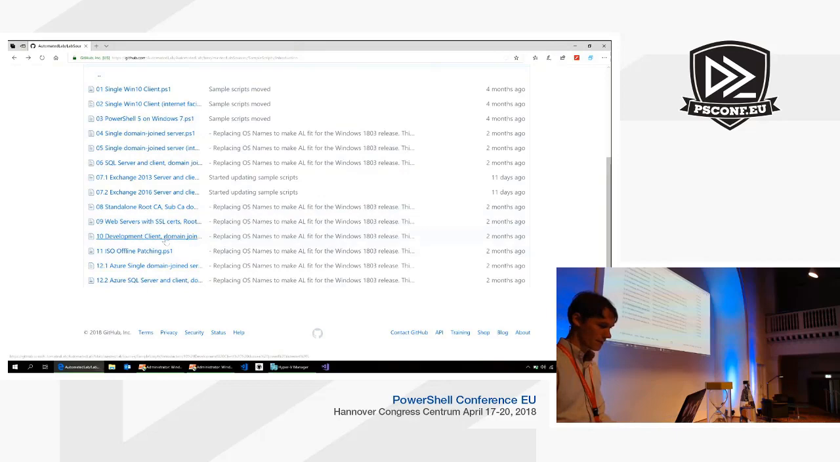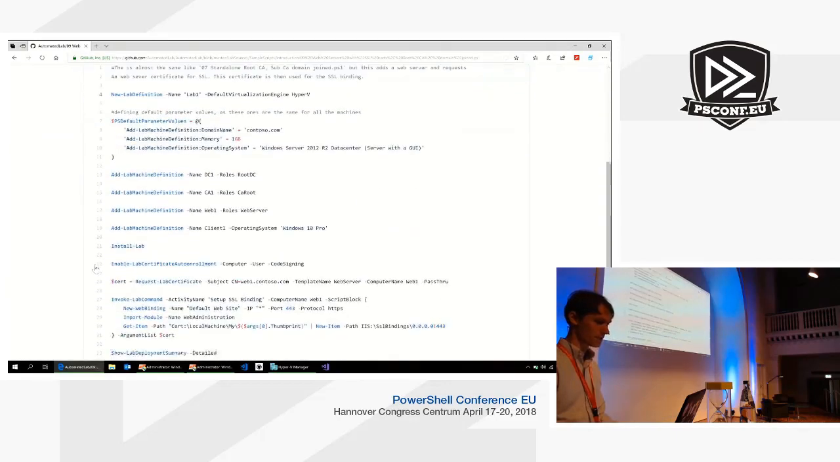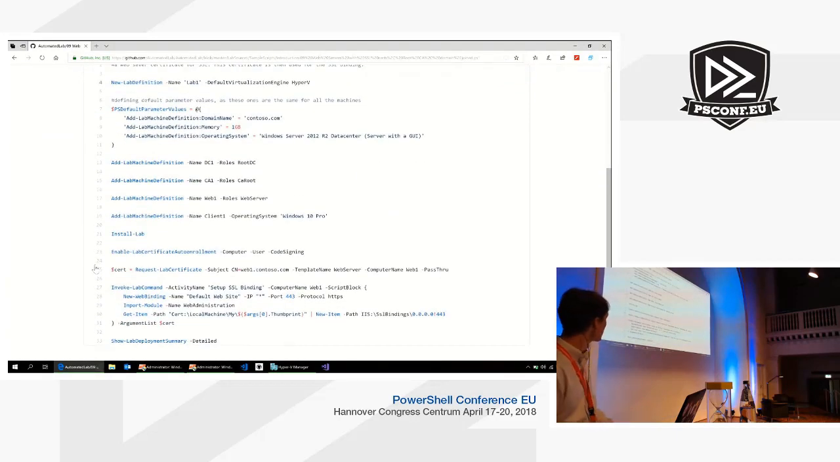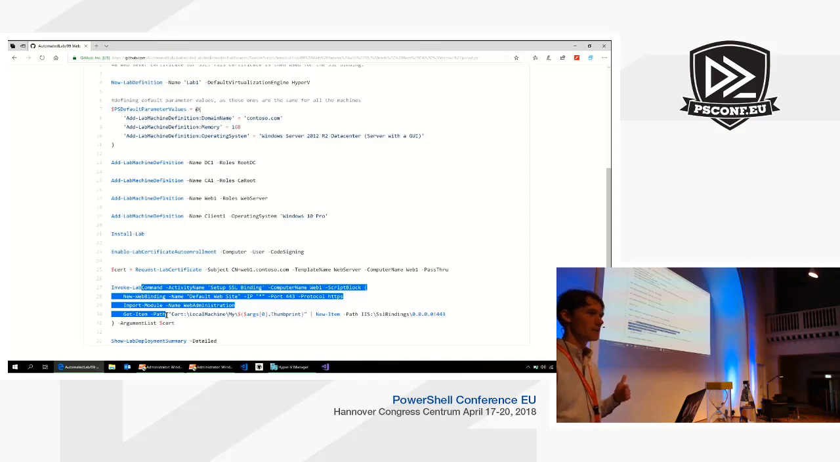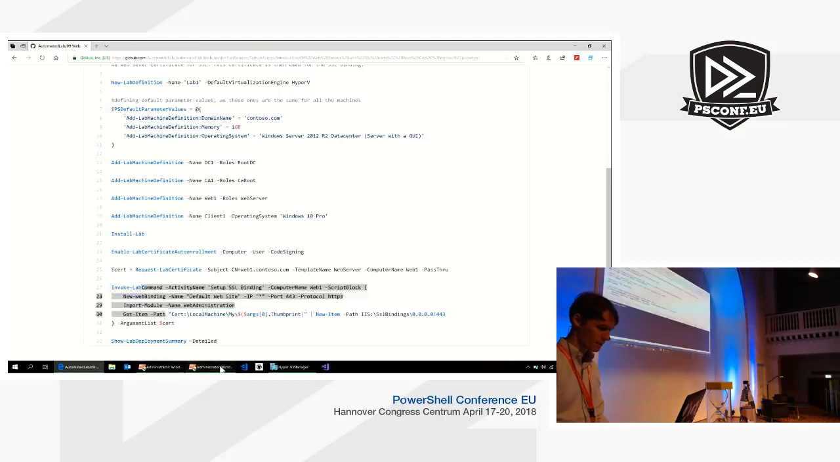If you want, for example, a web server with SSL certificates, something that is not so easy to accomplish, we have our CA and we have the web server. Here we are requesting a new certificate for our web server, and then we are just creating the binding. That's it. And this is some kind of magic, the Invoke-LabCommand, which is the interaction you can do with a lab machine with no headaches at all, no credentials needed. So it's not really secure, but it shouldn't be secure, it's a lab. It should be fast, it should be efficient. This is what I wanted to show you in a couple of minutes.